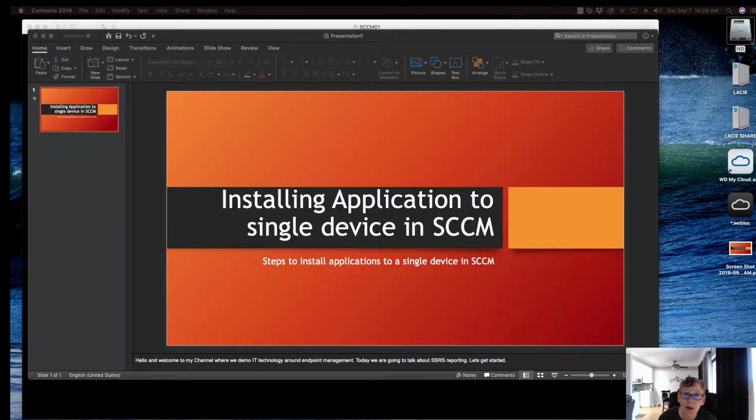Hello, today we're going to be talking about how to install an application to a single device in SCCM. We've never been able to do this before. Mostly you can install an application to a device collection, but not to a single device.